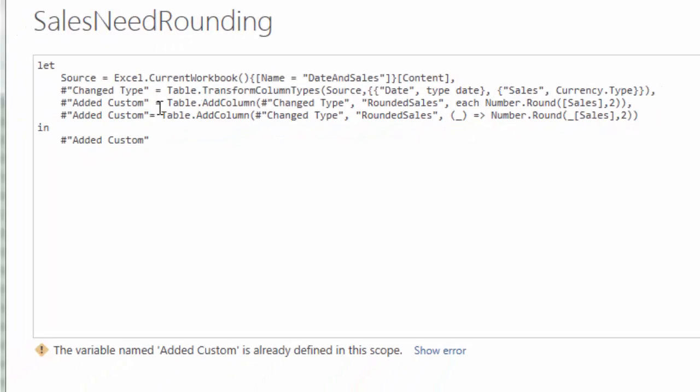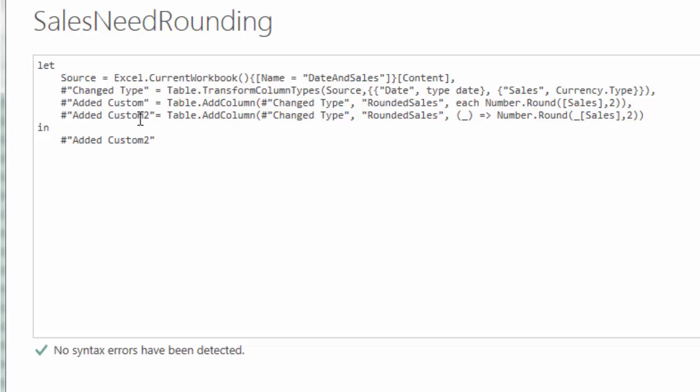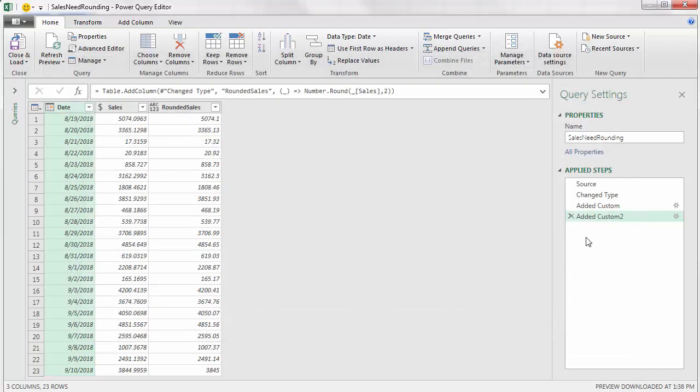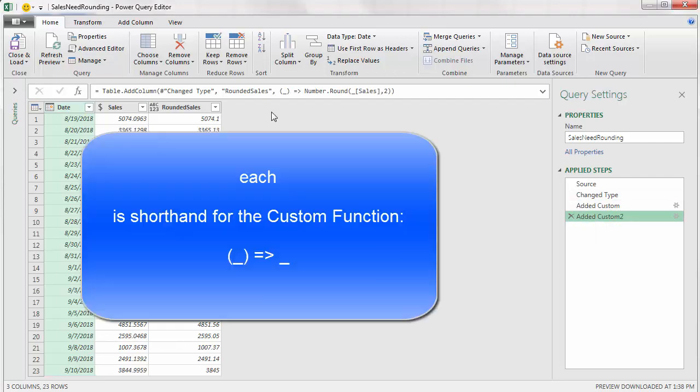Now, before I load this, notice we have custom, custom, added custom twice. So I'm going to change the name of this to 2. Now it'll load this last step as the final result. When I click Done, notice here we used each and then the column name. But notice it's actually acting on change type. So is this step. But of course, we explicitly put the custom function that each is shorthand for.